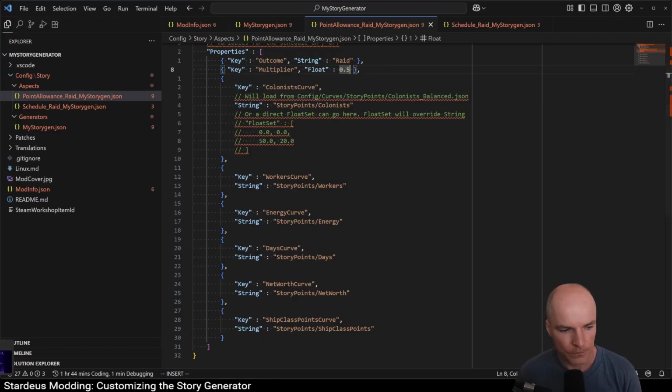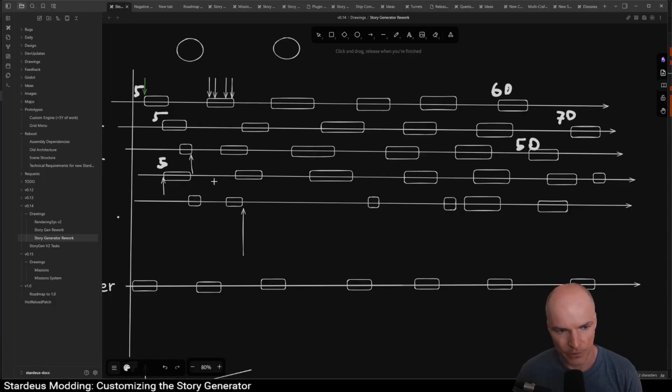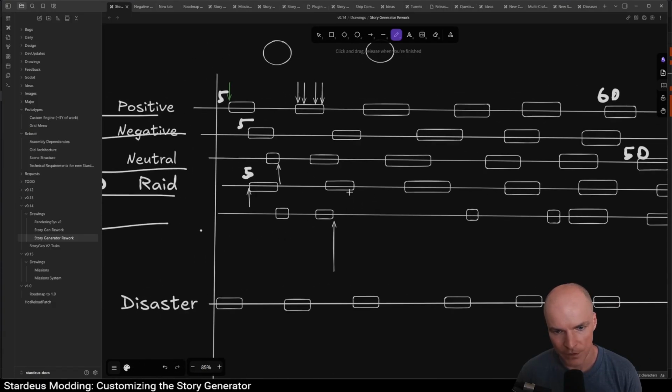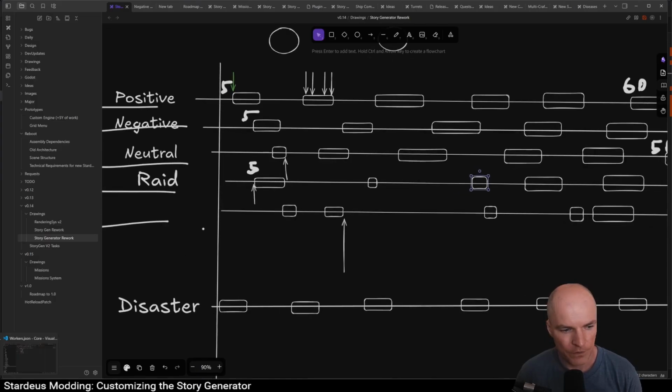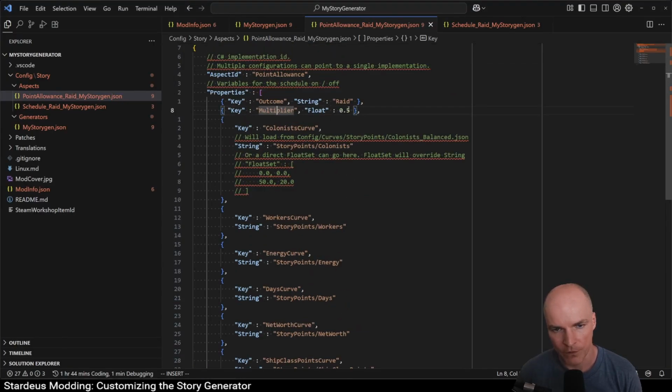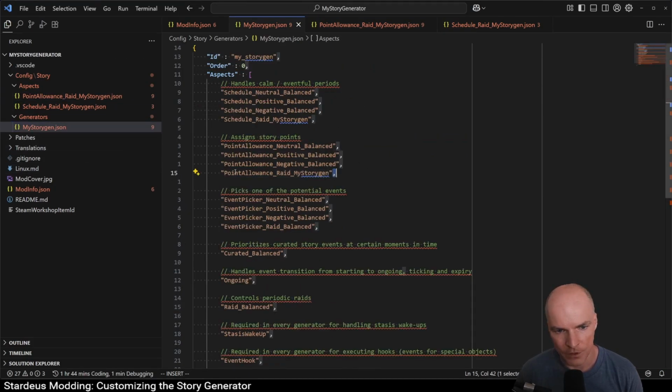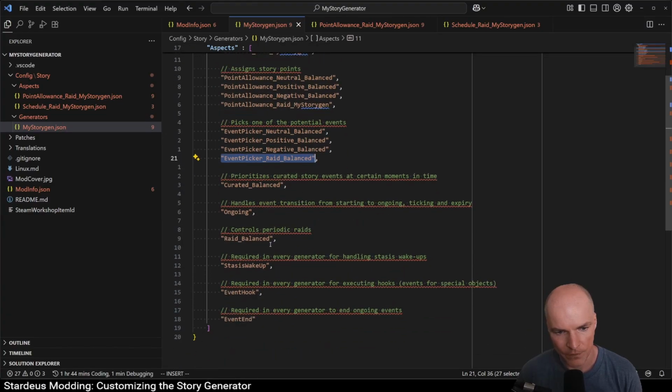So what we did right now with our mod, we made the schedule a little bit less frequent, which means we pushed these on periods apart and made them shorter. So there will be less frequent raids. And also we reduced the points that we assign by half through this multiplier. And my story gen, let's double check. It's using the raid my story gen aspect and the event picker my story gen event picker raid balanced. And also, wait, I forgot that there's this raid controls periodic raids. There's the raid balanced thing.